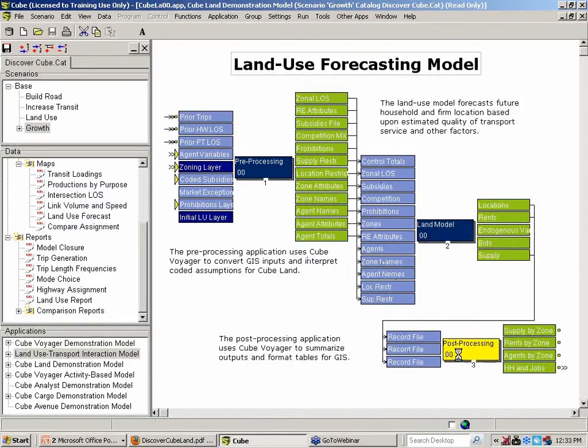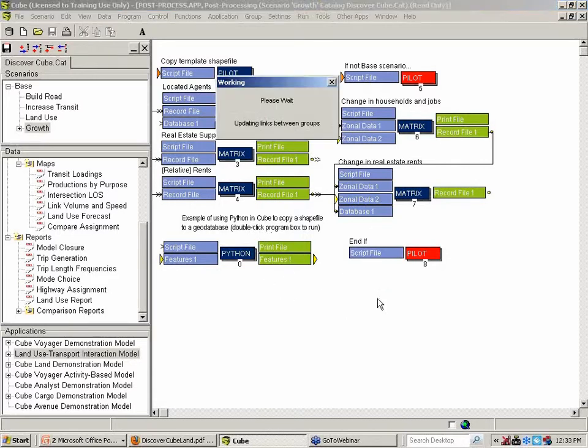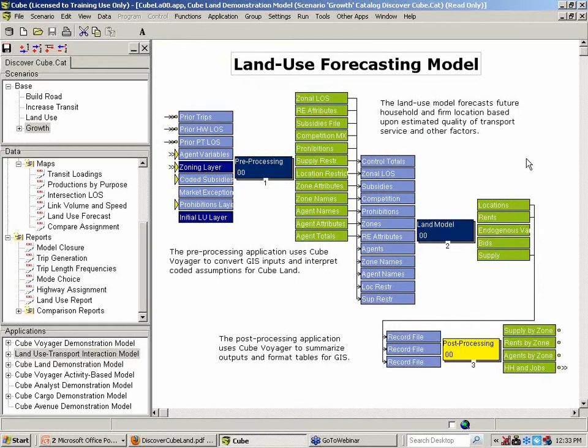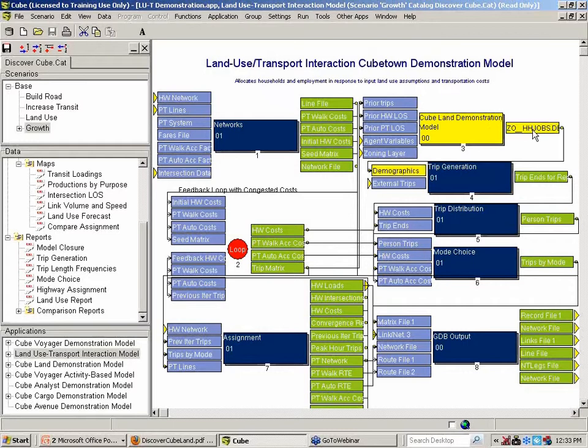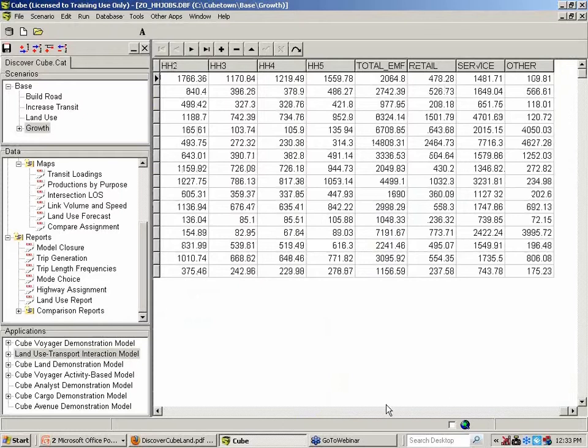So then, of course, Cube Land produces households and jobs by zone, which is our traditional zonal data file, or Z data file. And this is sent into trip generation, and trip generation proceeds in basically the same way it always did. So it's a very standard process from there on out. But the idea is that although the trip generation process itself isn't necessarily sensitive to transfer costs, the inputs to trip generation in terms of households and jobs by zone are in fact forecasted as part of this overall model process.